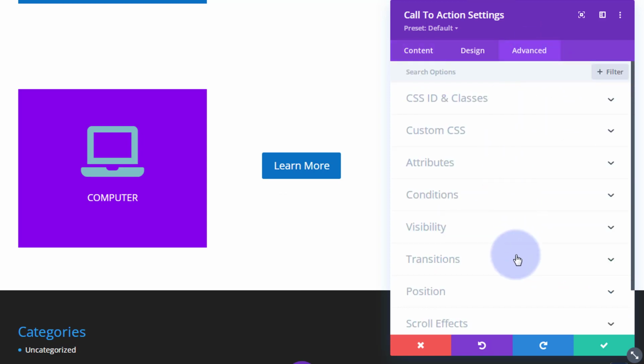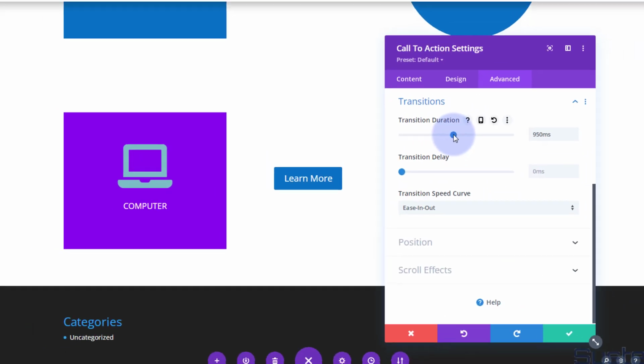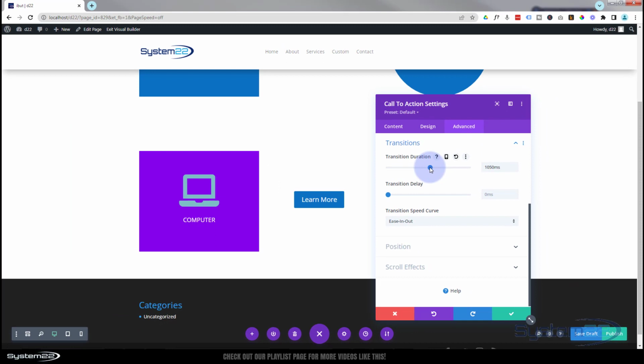Transition time, I'm going to slow this one down again. Let's make it just over a second, something like that. Great.